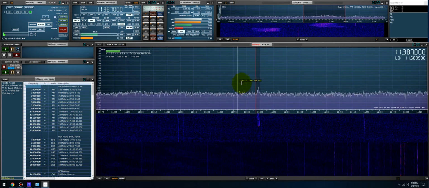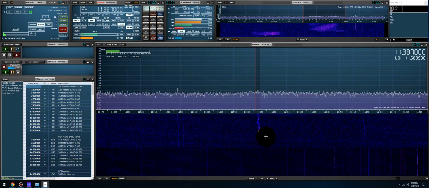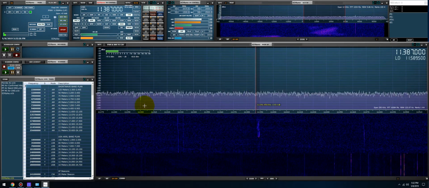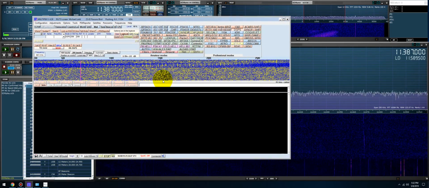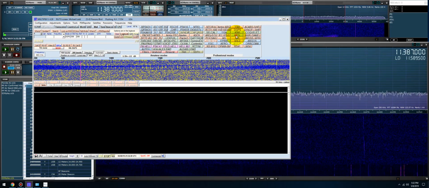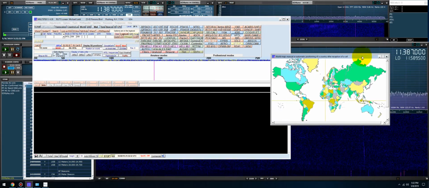Okay. That's HFDL. Now let's see if we can decode it. So we have to find HFDL, which is here. There's a map, we'll fix that later.